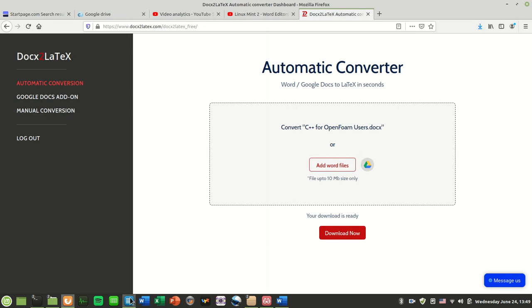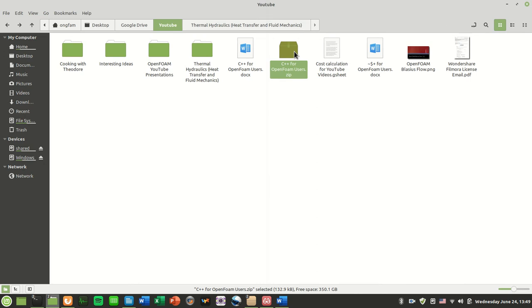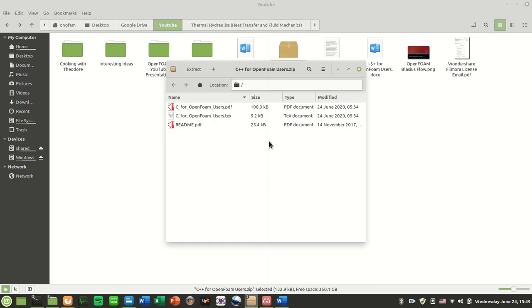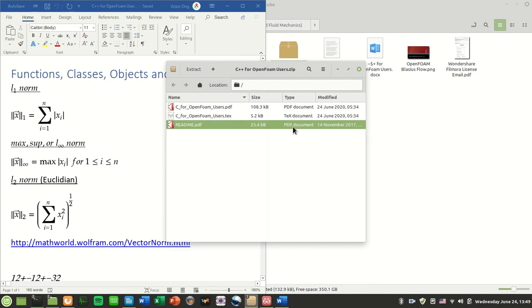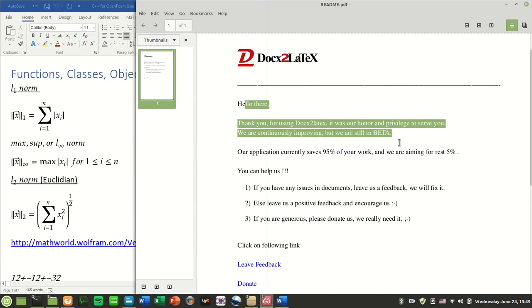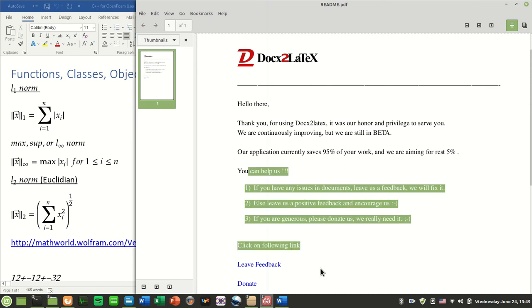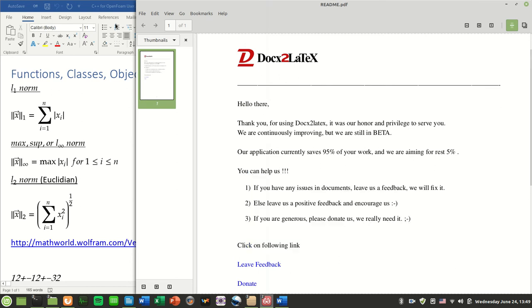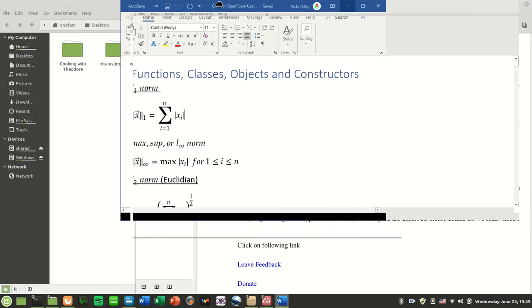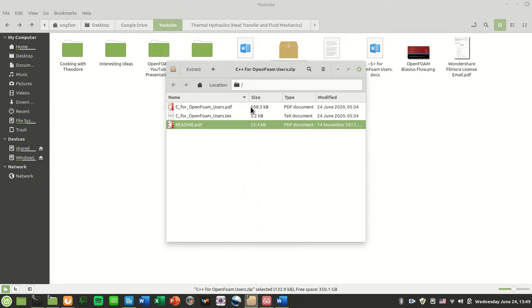So it gives you this zip file which you can download, and I already downloaded it here just to speed things up. What it will give you is this readme.pdf. There's a PDF that says, hello there, thank you for using doc2latex, blah blah blah, we are still in beta, and it encourages you to donate. So it's mostly free, and I hope it stays that way. But yeah, it's there for you to use.